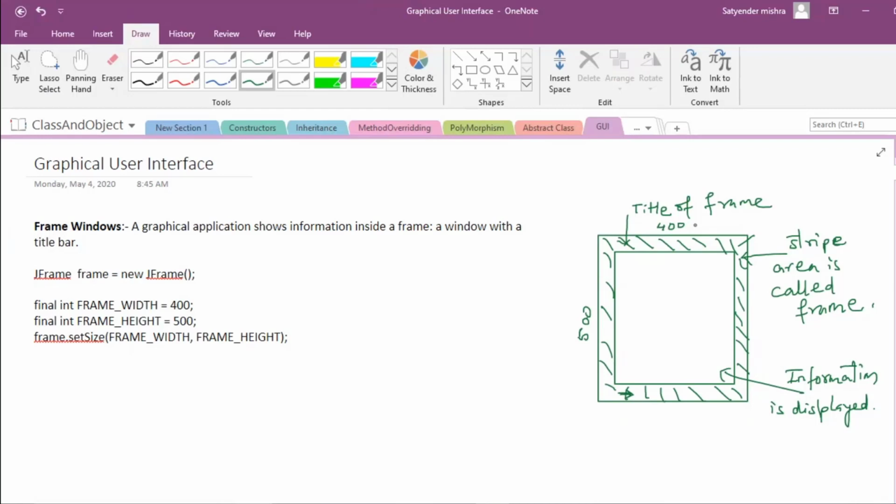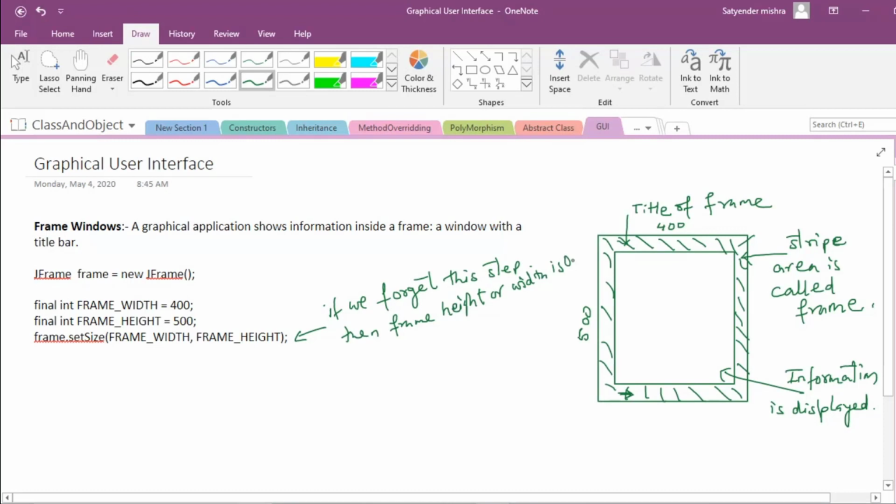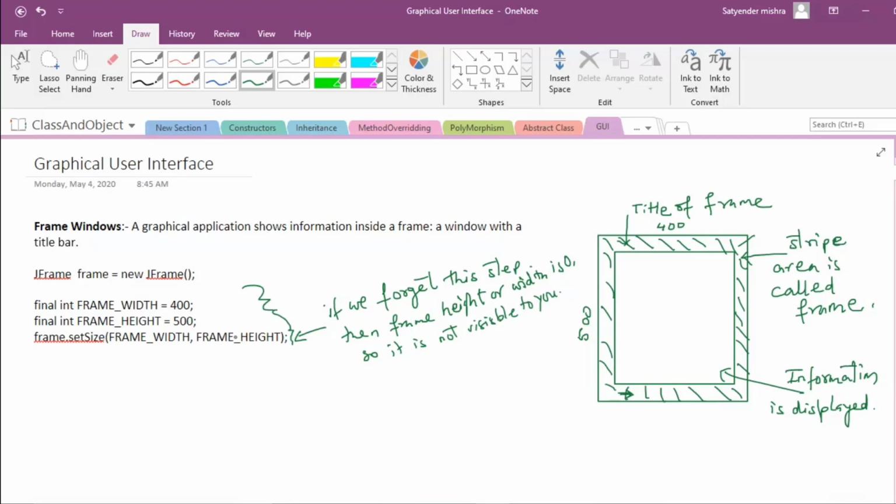Okay. So if we forget to write this step, what will happen? The size is 0 by 0, right? So it is not visible. If you forget to do this step, then the frame is not visible to you. You can compose it, but it is not visible to you. Fine.